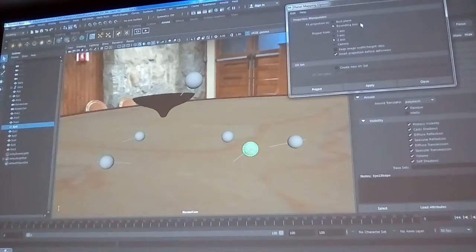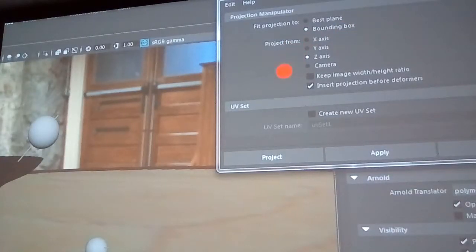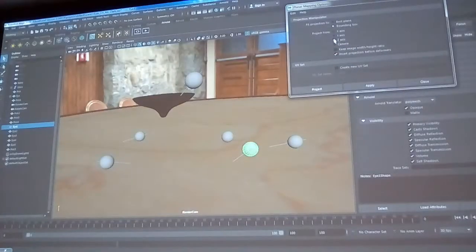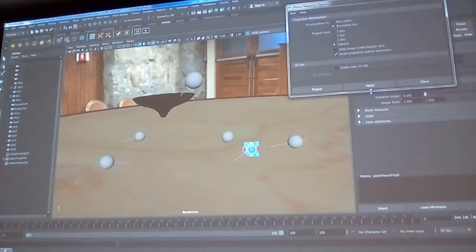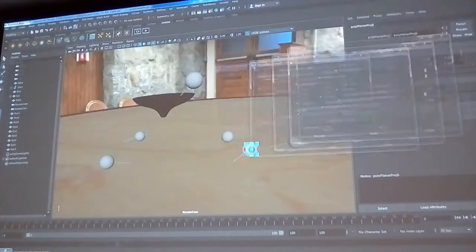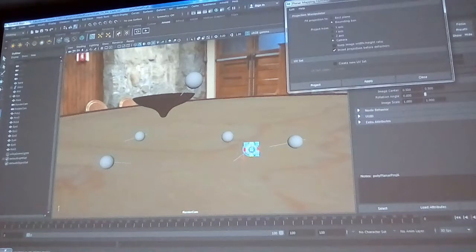Before, we always did X, Y, or Z, right? This time we're going to choose the camera option. So choose camera, and I want you to click apply. What should happen once you click apply, I'll move mine up here out of the way so you can see the scene, is it's pointed that planar projection right at us. Right directly at us, so the eyeball's looking at us.